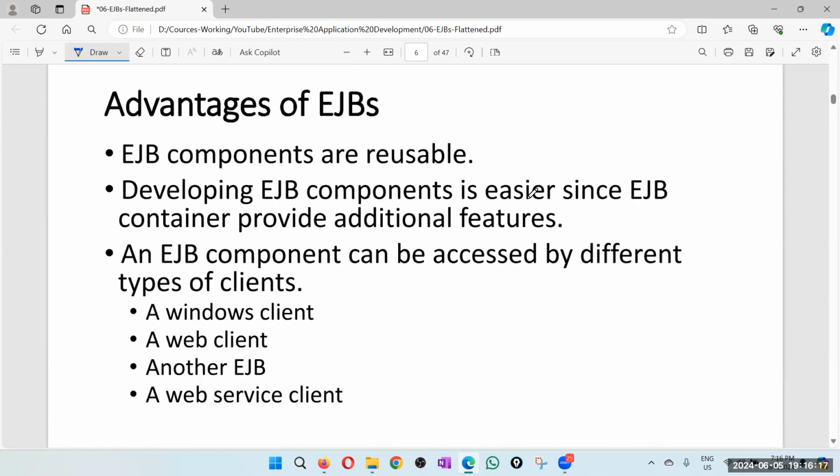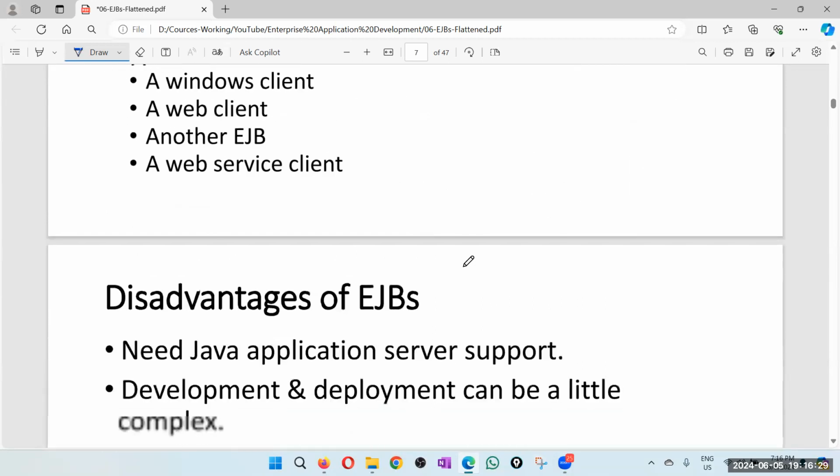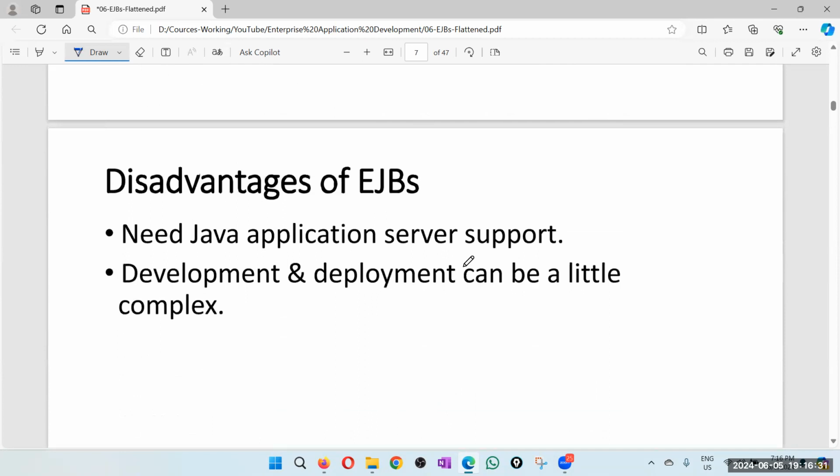So advantages, of course: those are reusable, maintainable, we need less effort because a lot of built-in support is there. And of course, it can be called by different types of clients. Okay. So disadvantages, actually we can't say disadvantages, but a little bit of challenges are, of course, we need a server now, right? You need a server. Of course, servers are not always commercial. For example, we have plenty of free and open source servers as well.